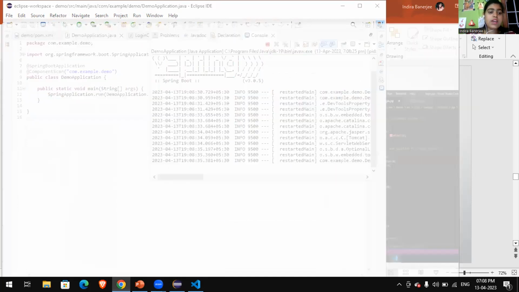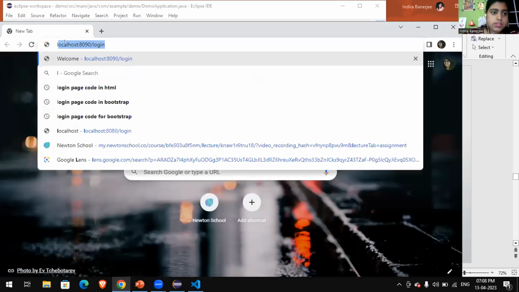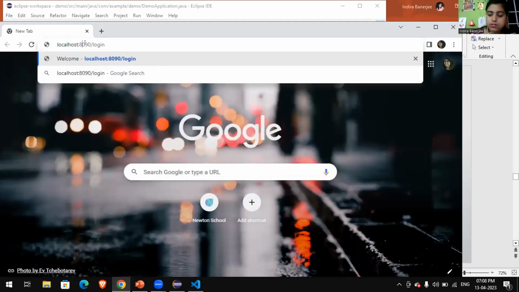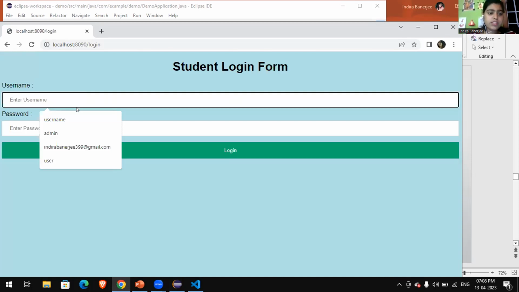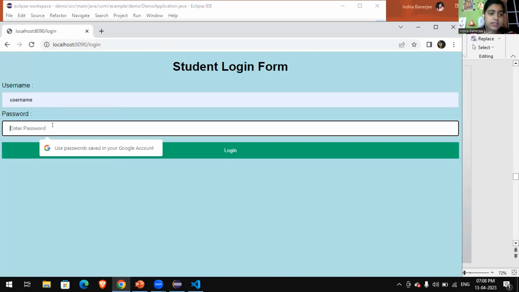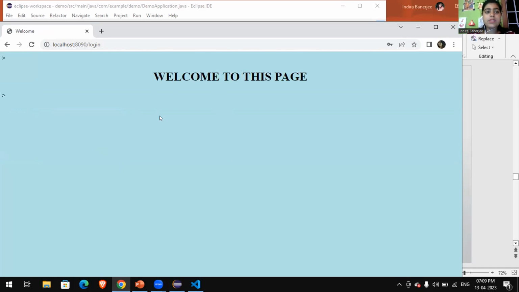After that, I have to go to the browser and type localhost. Then this page will appear. If I provide the username and the password as "password" and click the login button, then this welcome page will appear.